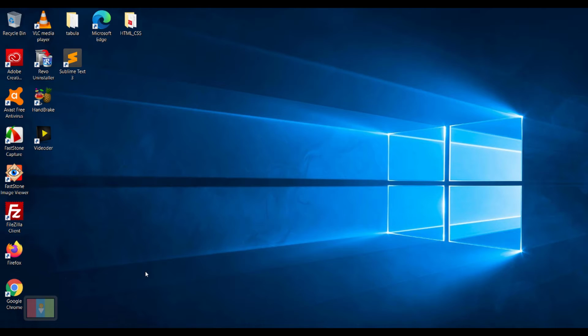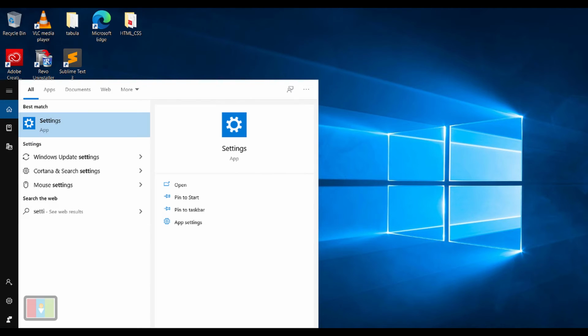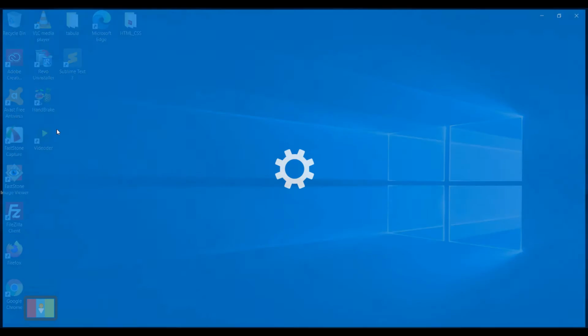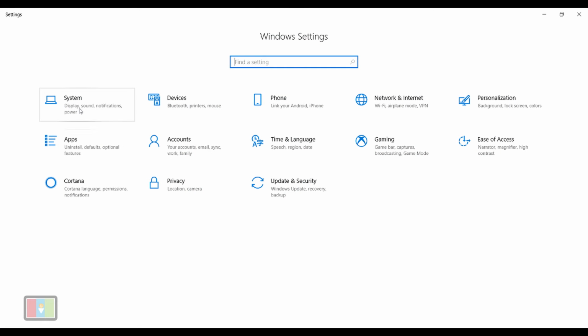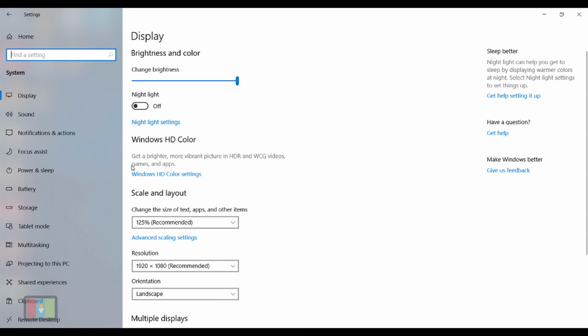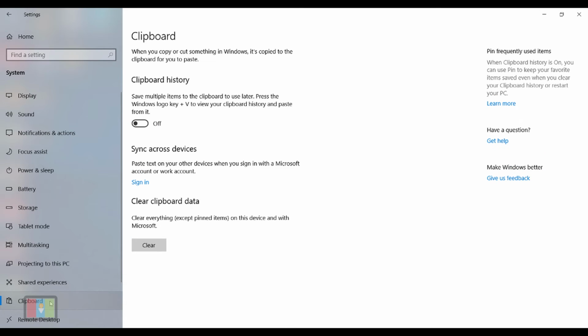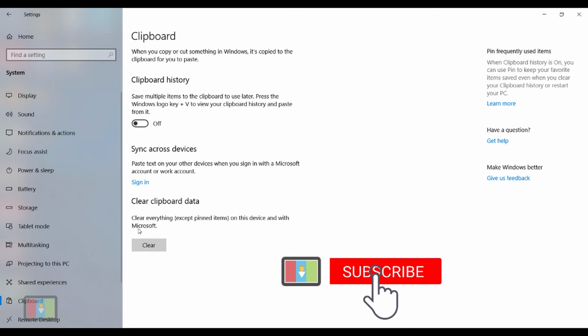Method 1. Go to the Start menu button, and then search Settings. Once you get Settings in the search result, click to open. Click on System, and then Clipboard. Under Clear clipboard history, click the Clear button in order to clear all the copied or cut items.